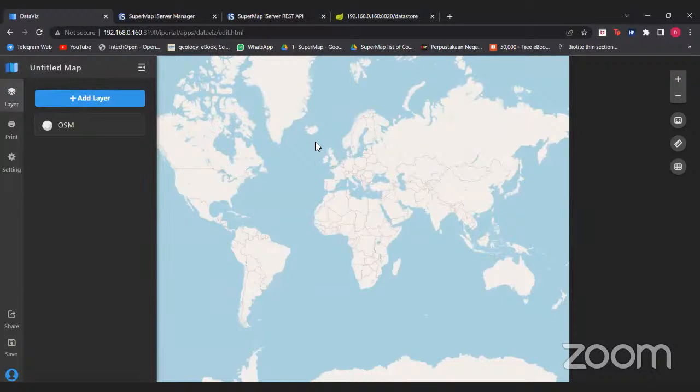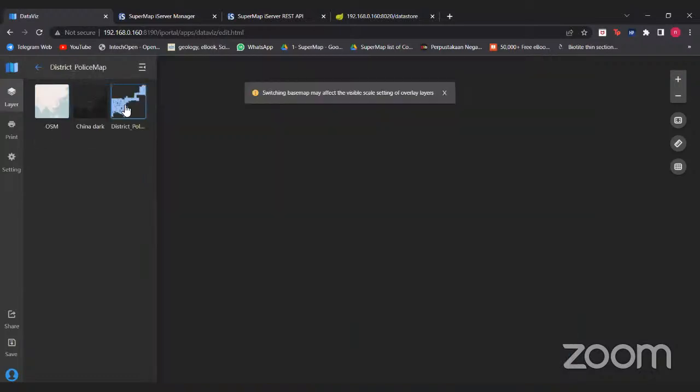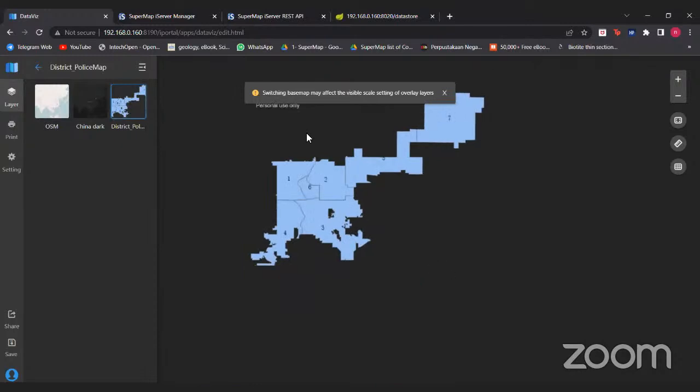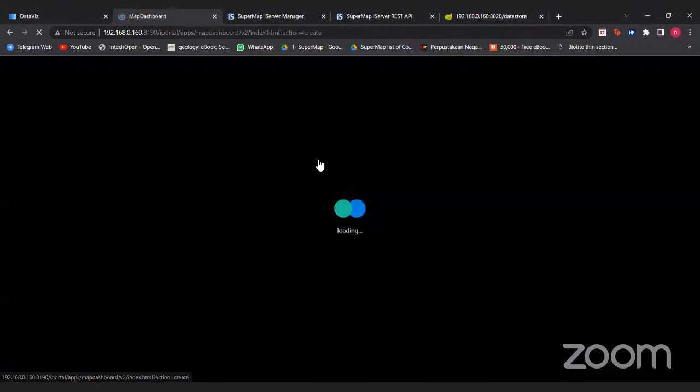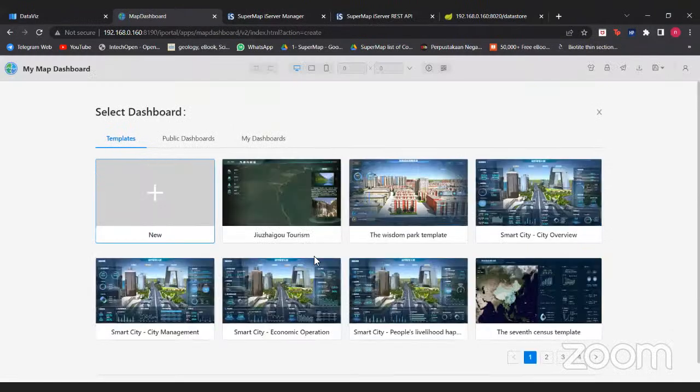If you want to add the layer or if you want to change the district population here. We can do a lot in database, but I'm going to show it in the next session since it takes quite some time. So the next session will be focusing on database and how to customize the portal and do the map dashboard. But before we end it, I'm just going to show you the map dashboard since we already talked about map dashboard a lot.